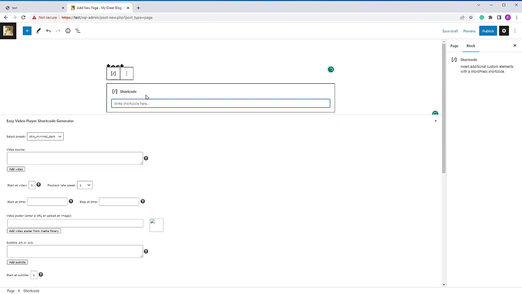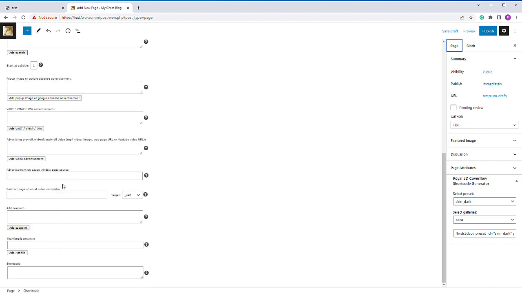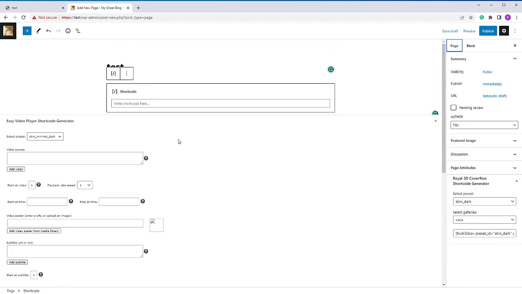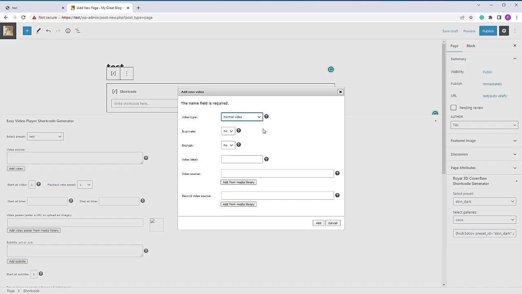So we need a shortcode block. This will also work in any builder. You just need to get the shortcode from here. I'll show you in a second. There are a lot of parameters here in the shortcode, but I will just focus here on the VR settings. So first of all, we need to select the preset that I created and add video.